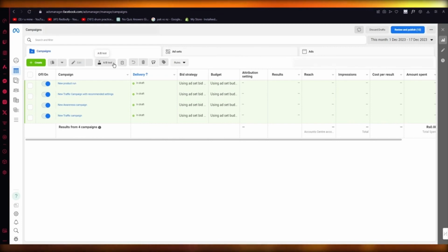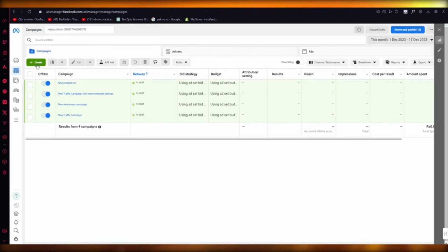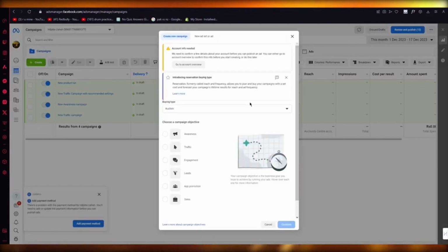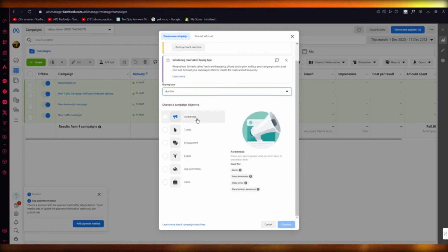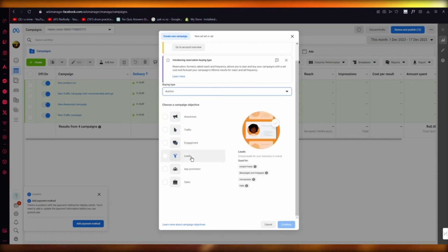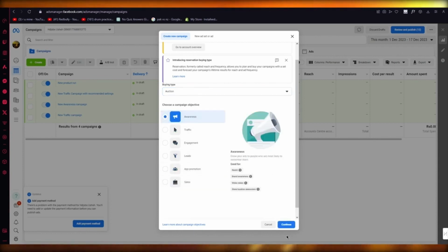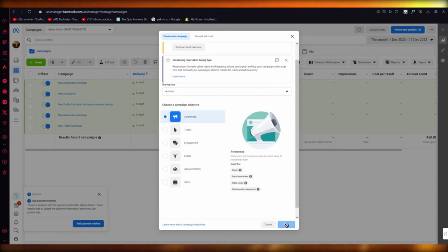Once you come here, this is where you can start creating new ads. So simply click on create. As you can see, it takes you into the campaign creation, so you can start creating new campaigns for new ads. First of all, there's buying type. There's either reservation or auction. Then there's campaign objective. It could be to increase your awareness, traffic, engagement, leads, app promotions, sales, and a whole lot more. So I'm going to go with awareness and click on continue.